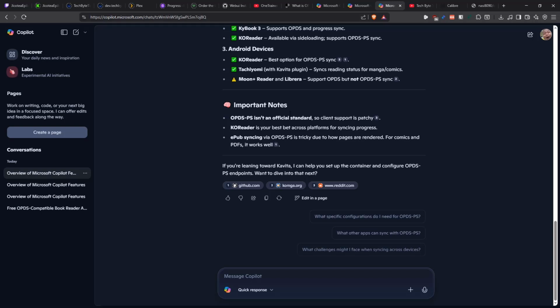And then it says, like I was saying before, KO Reader is probably the best option for syncing the progress across devices. So even though I'm not going to do that as a demo, you can find instructions on how to set it up very easily online.